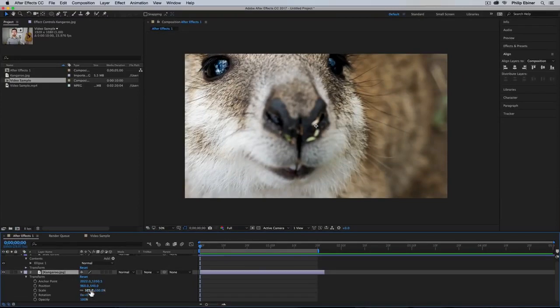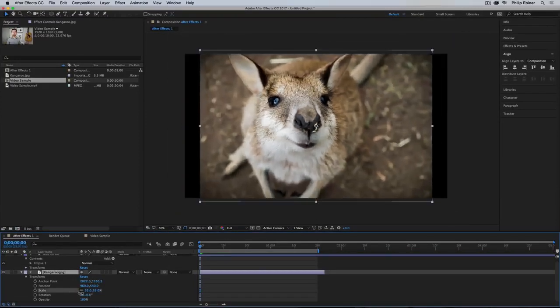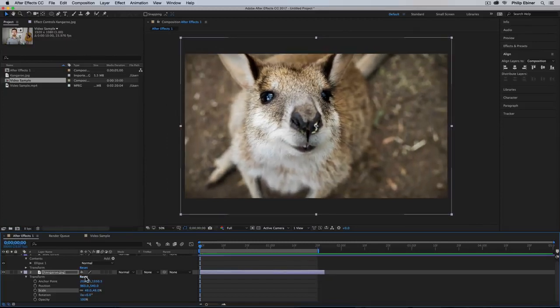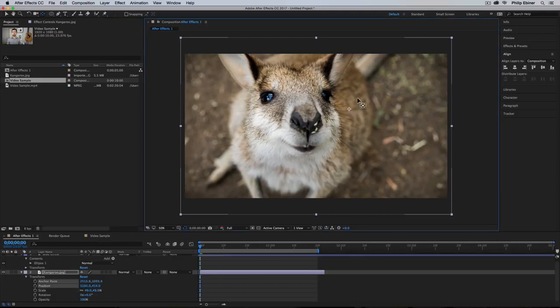We already looked at scale. This is how you scale up or down a layer. Anchor point, we already kind of saw that with the pan behind tool. This is just the representation of it in pixels based off of where it is on your composition here. So if I take my pan behind tool and then I click on the anchor point and I move it around, you can see that it actually moves the anchor point numbers down in the timeline.